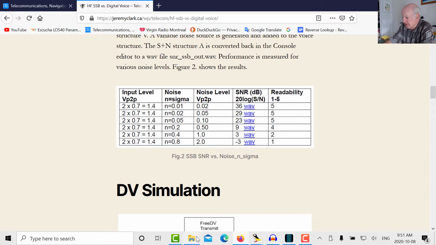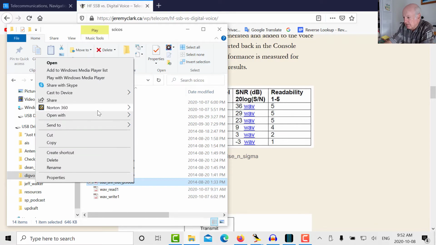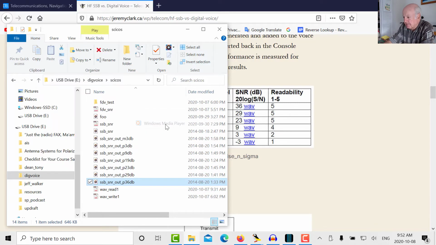Let's listen to this. Okay, so I've recorded this already. So let's look at signal to noise ratio. Let's say a perfect signal to noise ratio. Let's listen to this. We'll open this with Windows Media Player.